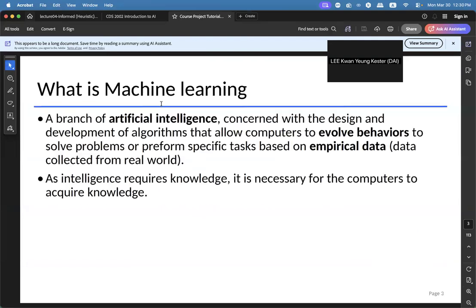So we'll go through the concept of machine learning very quickly. Machine learning is actually a branch of AI. Essentially, we try to ask the computer to evolve behavior based on empirical data.